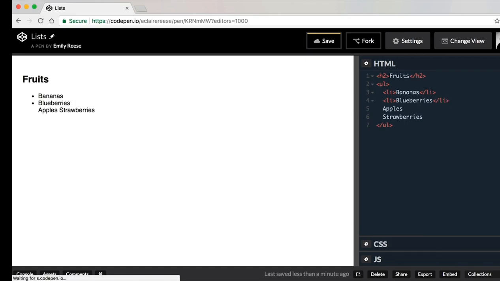And you'll notice already that bananas and blueberries have their own bullet points. We'll continue with apples and strawberries.